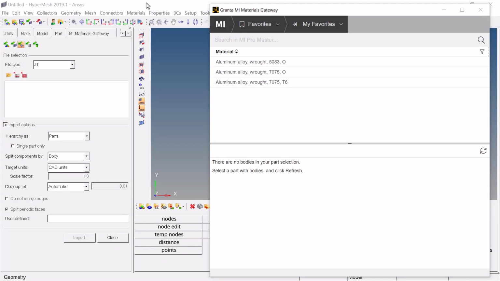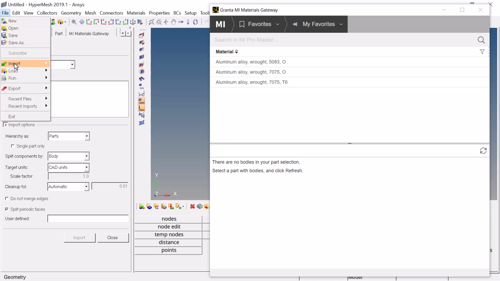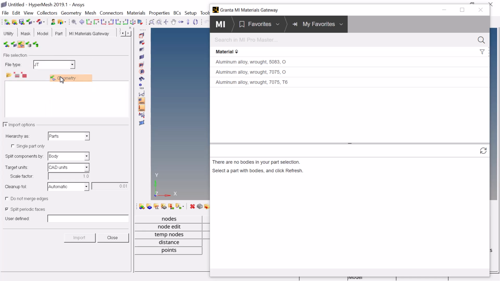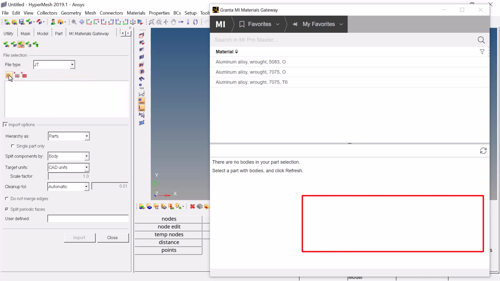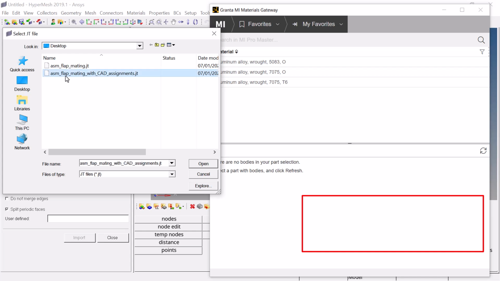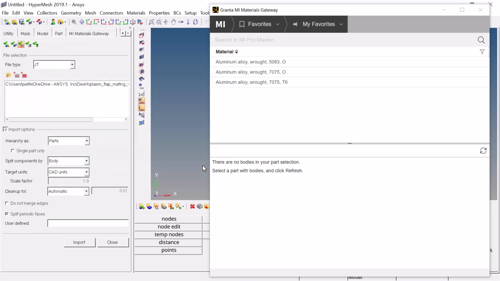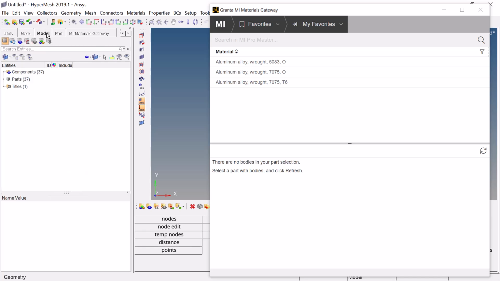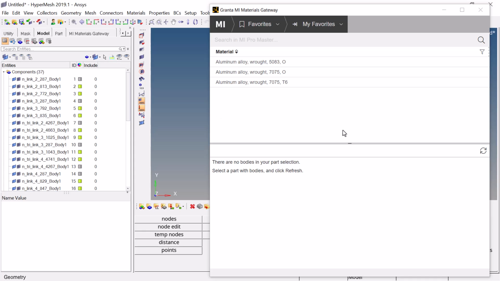If your CAD designer provided an NX part geometry file, you can use the CAD material assignments to assign materials for simulation in HyperMesh. When you import the part geometry, make sure you select Hierarchy as Parts or Assemblies. The Gateway window updates to show the parts and components.